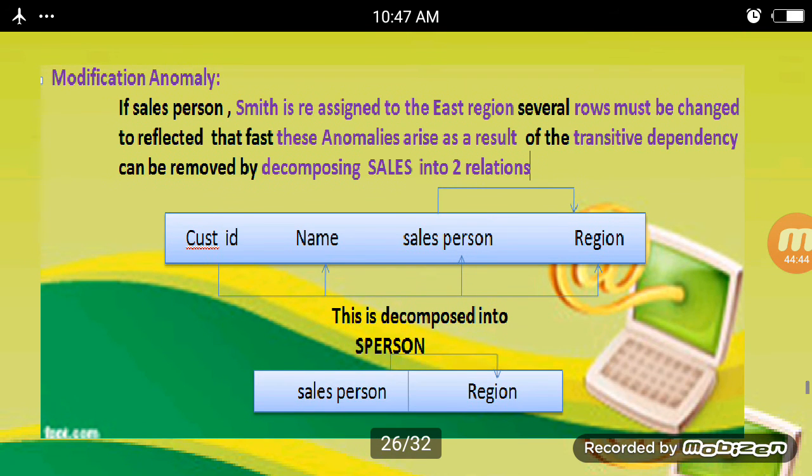And then the modification anomaly. If a salesperson, say Smith, is reassigned to the east region, several rows must be changed to reflect that. These anomalies are a result of the transitive dependency and can be removed by decomposing Sales into Regions.